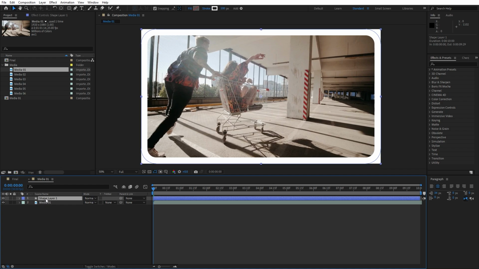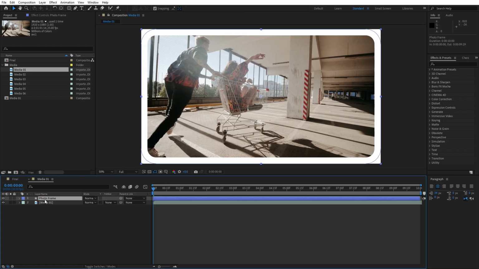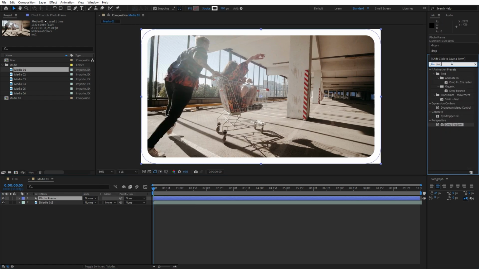Okay, now let's add our first effect, but before that let's rename this one to photo frame. Okay, go here in the effects and presets, and if you can't find effects and presets, just go window and you will find effects and presets here. Okay, type here drop shadow for the first effect, drag and drop onto the photo frame.